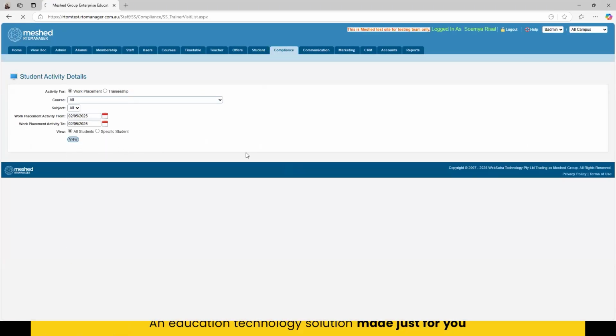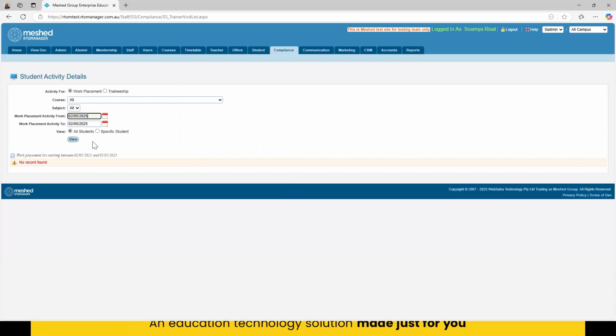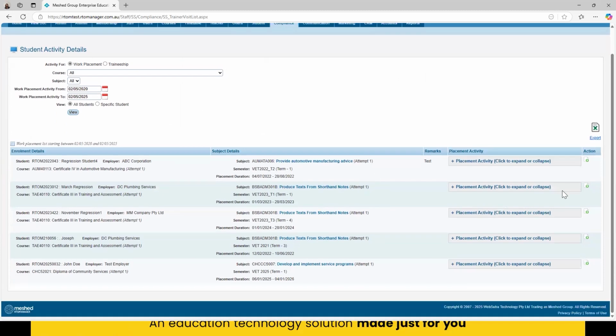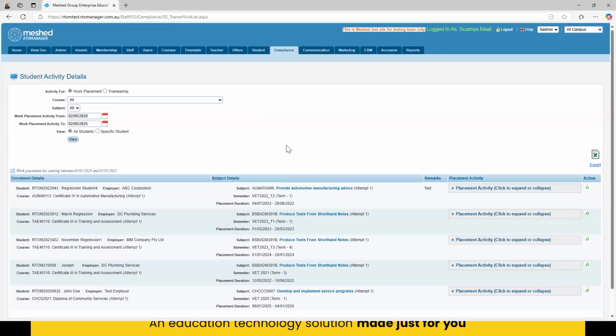Let's see if I can pull that through. 2020. So this one brings out basically all the students in here. Now you can record or basically delete, update all of that details from your end using both the individual or the bulk page.